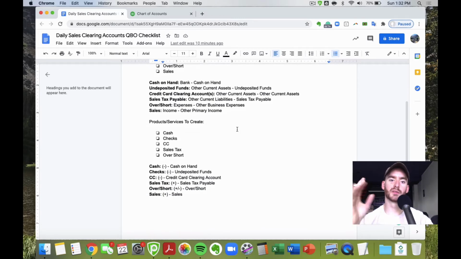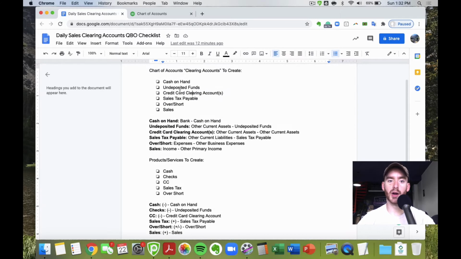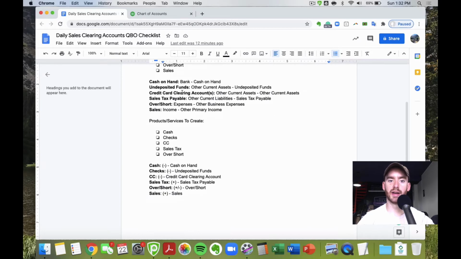And now what we're going to do is go through and create different products and services, which is what's actually going to be on each daily sales receipt. And then we're going to link them, using what QuickBooks calls an income account, to these buckets, these chart of accounts clearing accounts that we just created.